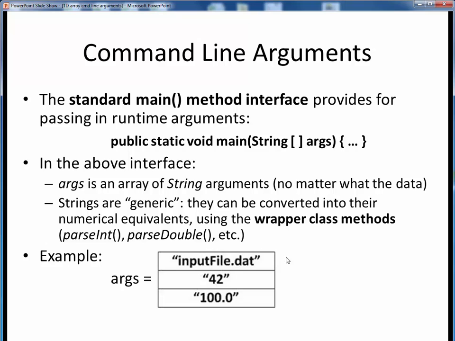So for example, let's say that our input string array args look like this. There are 3 elements in this array, and all of them are strings, as indicated by their enclosing double quotes. The first one appears to be some input file name, but these last 2 are the string representations of some numbers. However, using parseInt, we can convert this one to an int 42, and using parseDouble, we can convert this last one into a double 100.0. So using an args array such as this, we can get any type variable into our program using the main method interface, although we might need to type convert it a bit first.